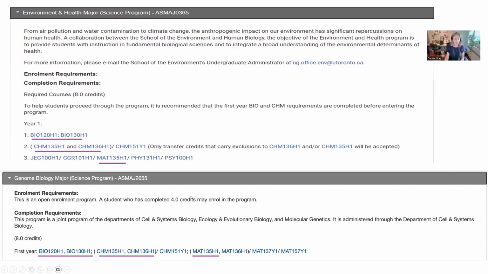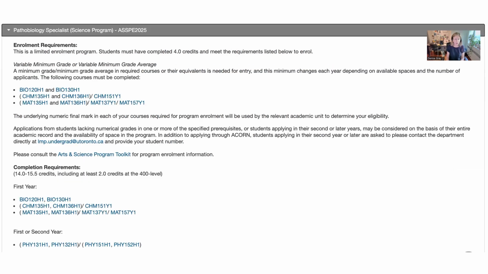These two programs are both open enrollment programs, which means there's no barrier to admission. The department has said as long as you've earned 4 credits in your first year, you're welcome to join the program. Pathobiology and many other life science programs are what we call limited enrollment programs, in which the department has said, okay, there is some certain criteria that you need to achieve before you can join this program.